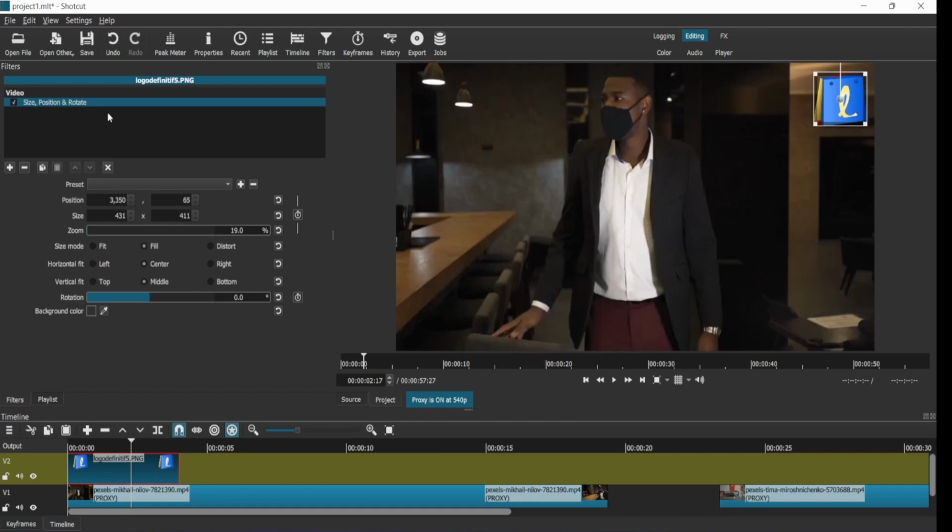So I can also rotate it. If you want to rotate it, guys, you see this. Okay, let me just pull it down a little bit so that we can see.